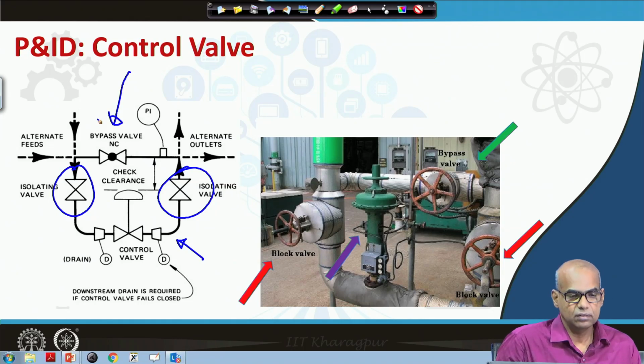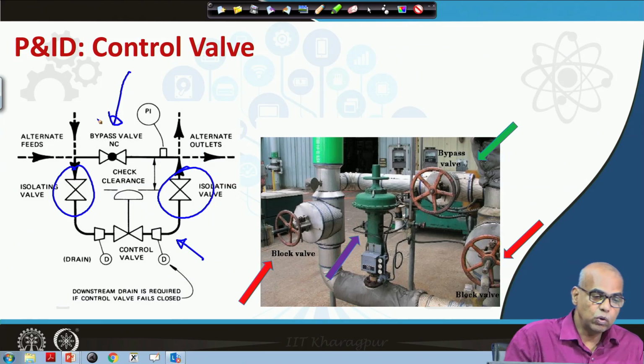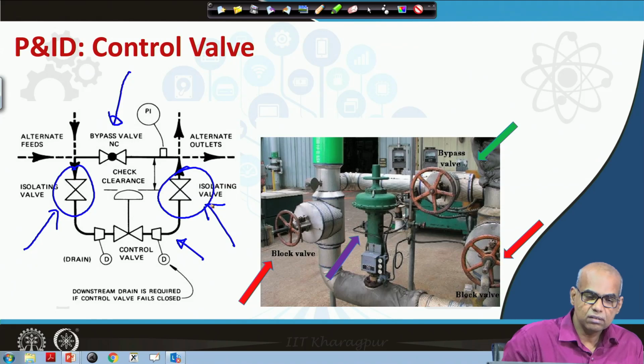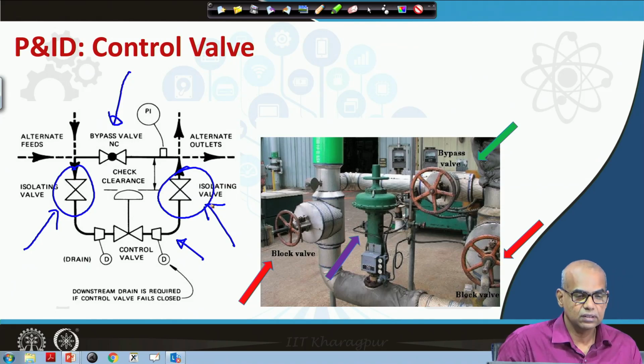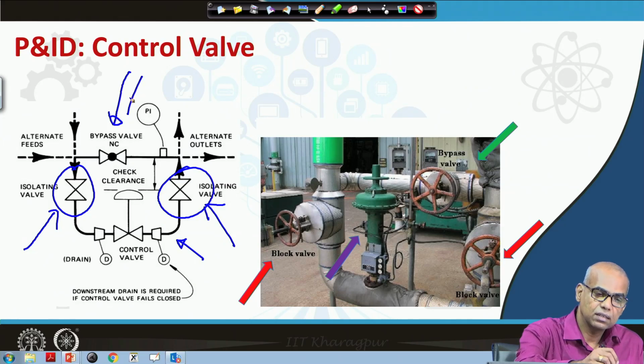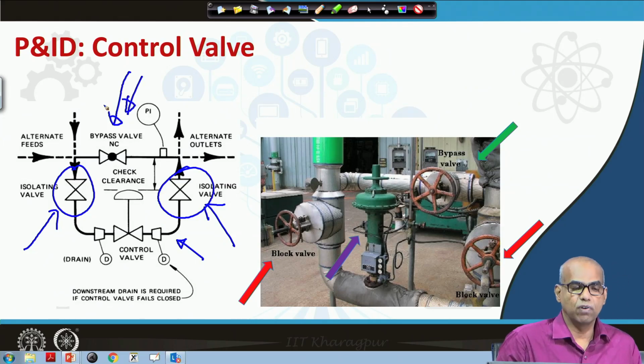This is required because suppose the control valve is not working or you have to take it for maintenance, then you can separate the system using these two isolating valves and can let the flow occur through this bypass valve. Perhaps you can manually control the bypass valve and can go on with your operation.